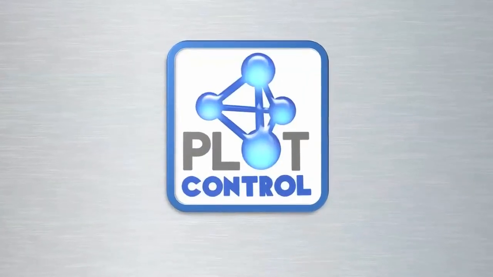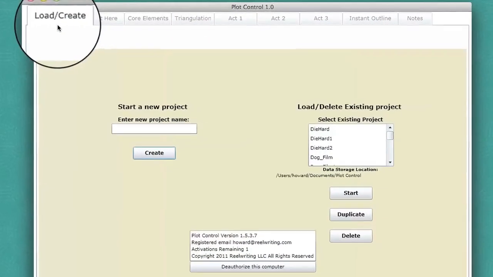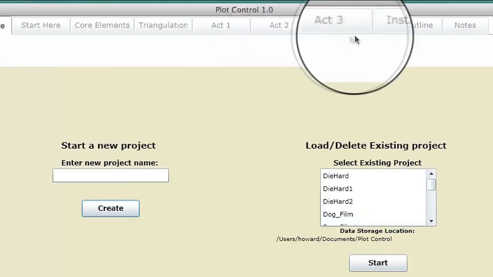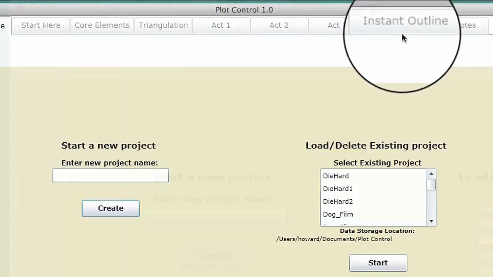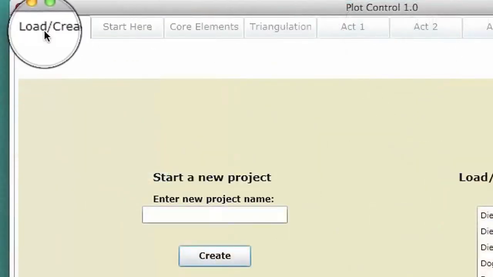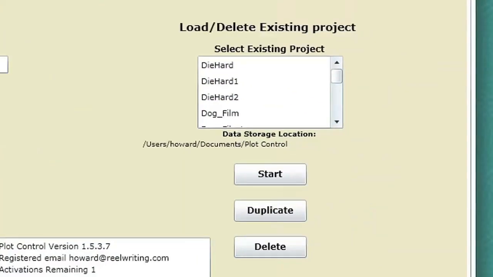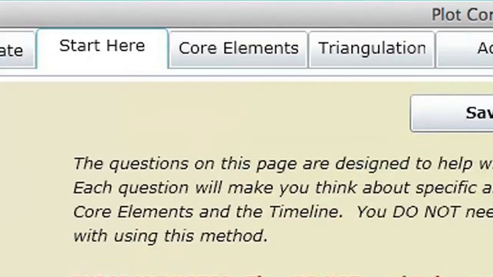Working with plot control is simple. First, you'll notice the tabs on the top. These quickly take you to the pages where you build up the different elements of your storyline. For this demo, let's start on the Load Create page. On the left side, you can start a new project. On the right, you can open existing projects. And in plot control, you have an unlimited number of projects available to work on. I know I have quite a few over here. For this demonstration, let's open the sequence we built for Die Hard.